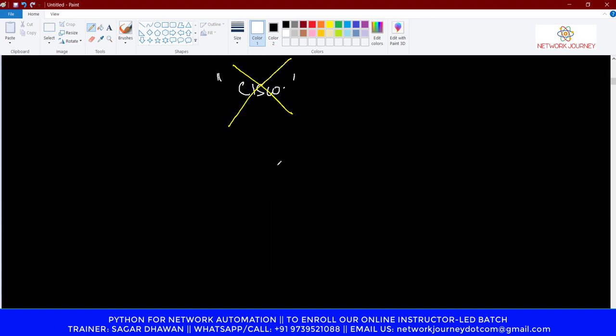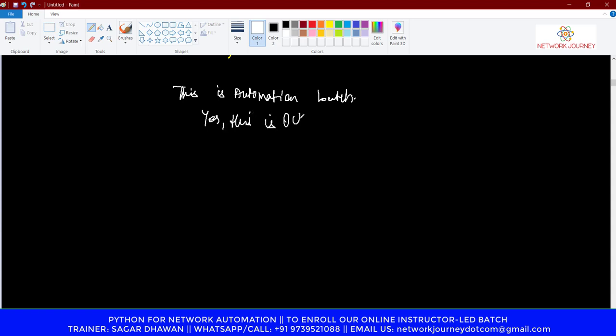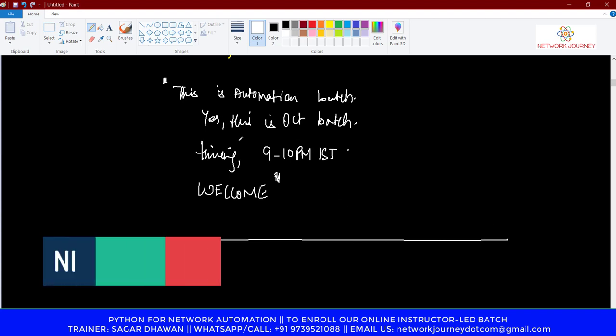So these are the two possibilities. Now there are some scenarios where you want multiple strings to be written in line. Let's say something like this: This is automation batch. Yes, this is October batch. The timing we follow is 9 to 10 p.m. IST, and I welcome you all. Let's say this is a string, and these have to be printed in four different lines. If you just place the double inverted comma or single inverted comma, this whole thing gets printed in one line itself, like this. I don't want that. I want the print to happen in four lines.